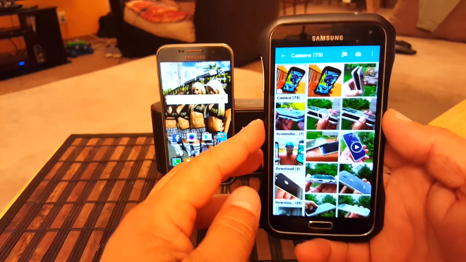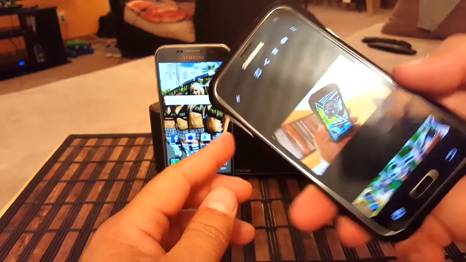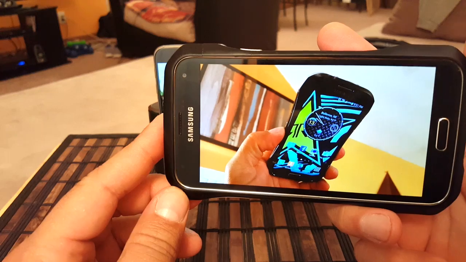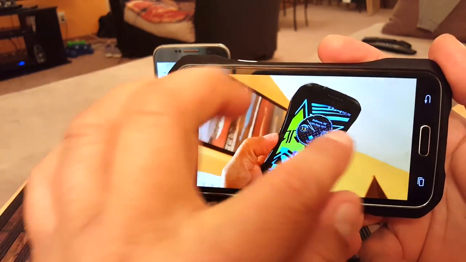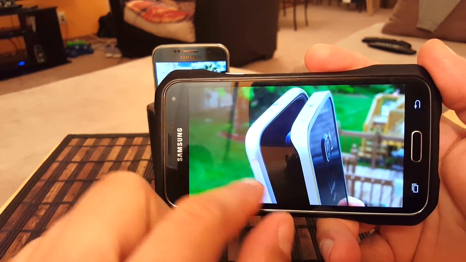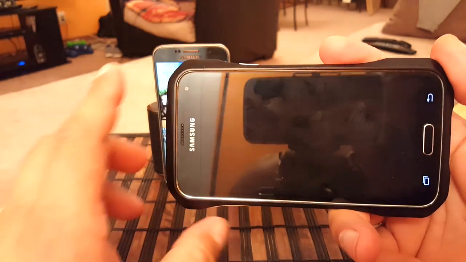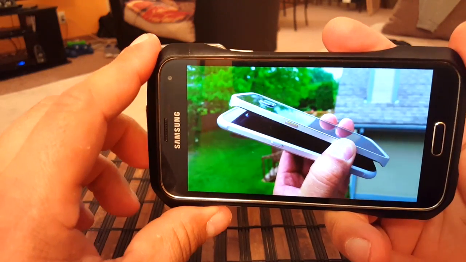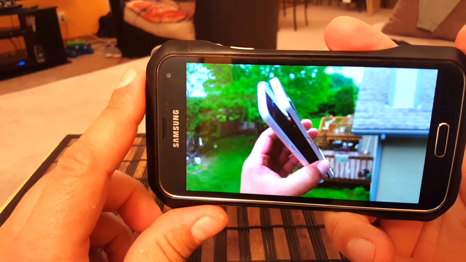Alright guys, this is how the gallery looks like on the S5. And right here I have a couple of samples. This is a picture taken indoors, in the 60 megapixel resolution. It looks actually really clear. Here's another picture taken outside. And I believe I have a sample video here. And this is a 1080p video taken outside.